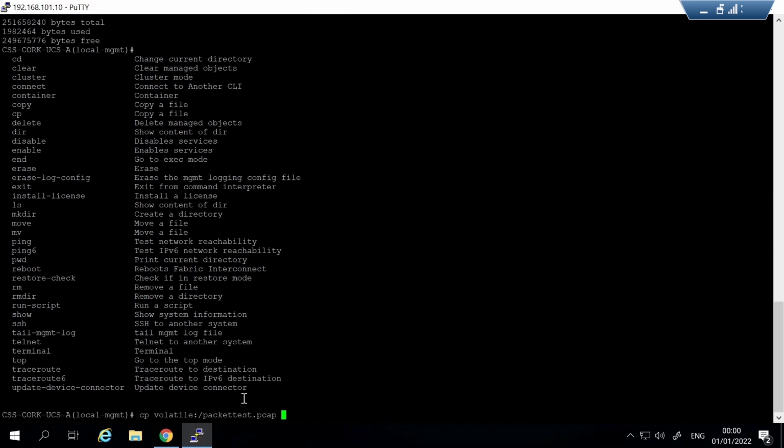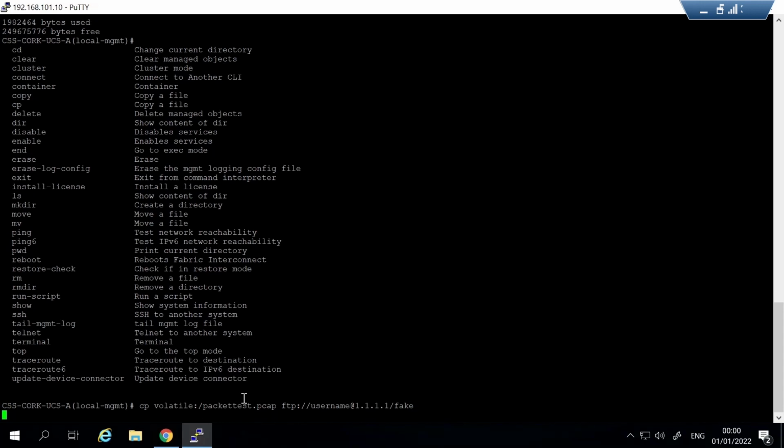And we will do, let's just say FTP, username at, we'll just say 1.1.1.1. We'll just make up an IP, as I said, I don't have an actual FTP server here that I can access at the moment. Just give it the pass fake. And obviously that would copy the file down if I had an FTP server that I could set up, but as I said, that's just an example.